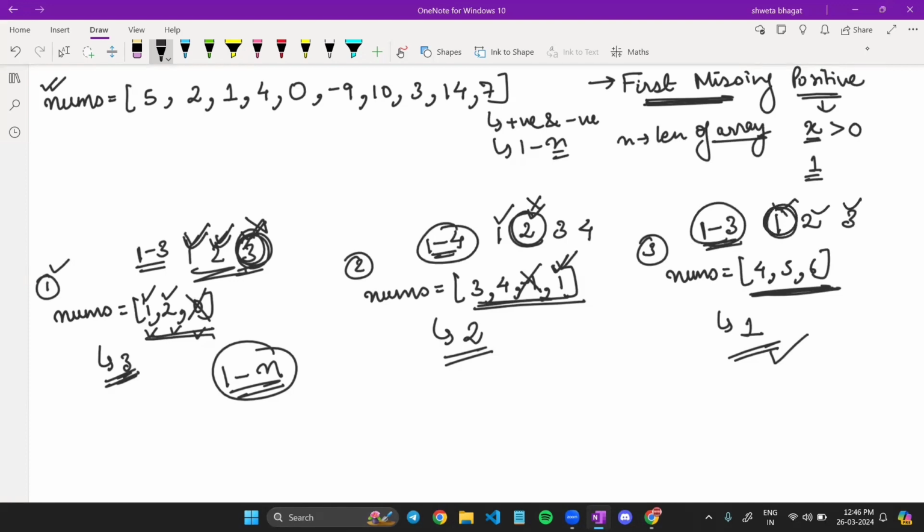And it's not containing 1. So 1 is the first positive number, correct? So it's missing this one. So that's why we return this one. So let us understand how we can solve this problem.